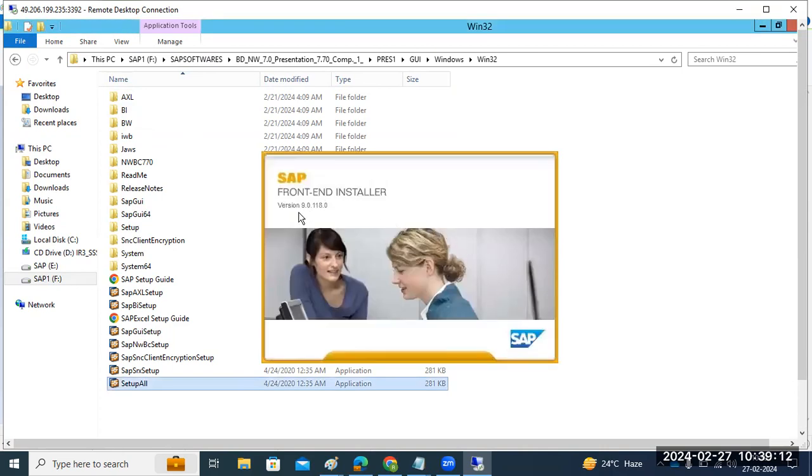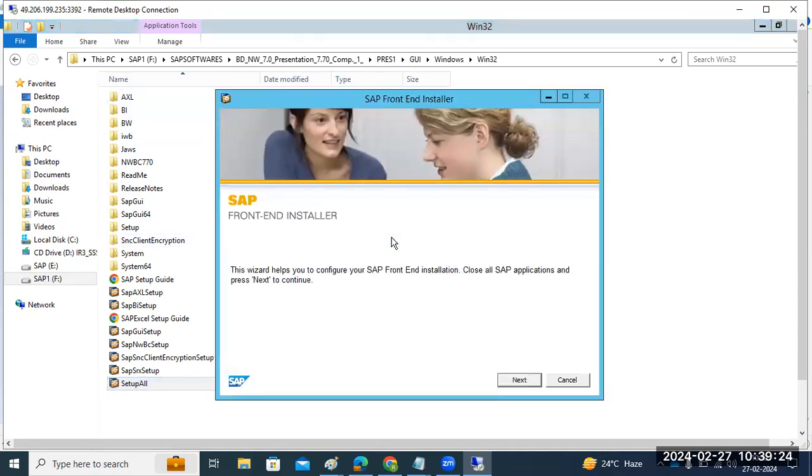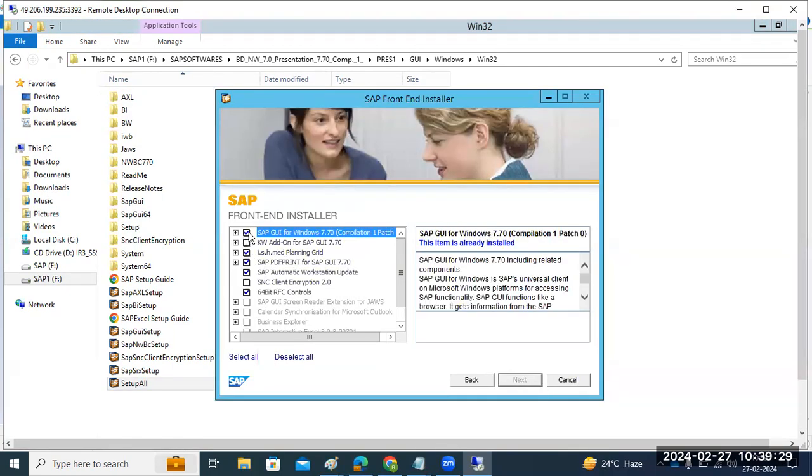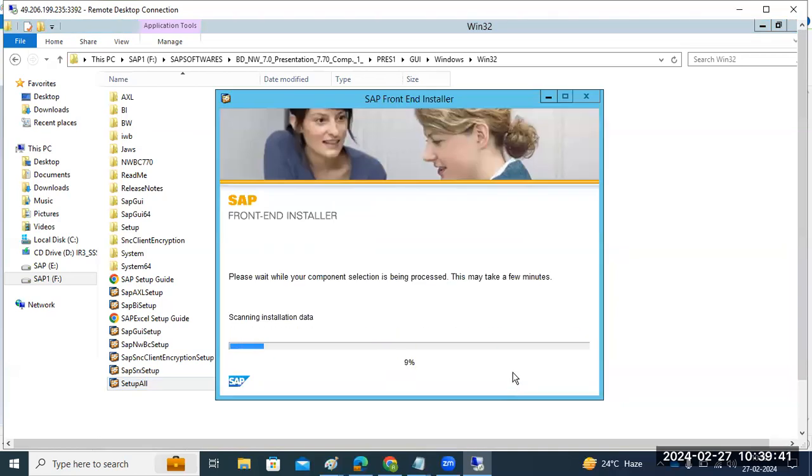Then we can install the SAP GUI, SAP graphical user interface or SAP Logon Pad. Both are the same, just the wording is different. Then you can just click on the next button. What you want to install, SAP GUI for Windows, select this button, then click on next. Then see, SAP Logon Pad is getting installed. Like this we have to install it.